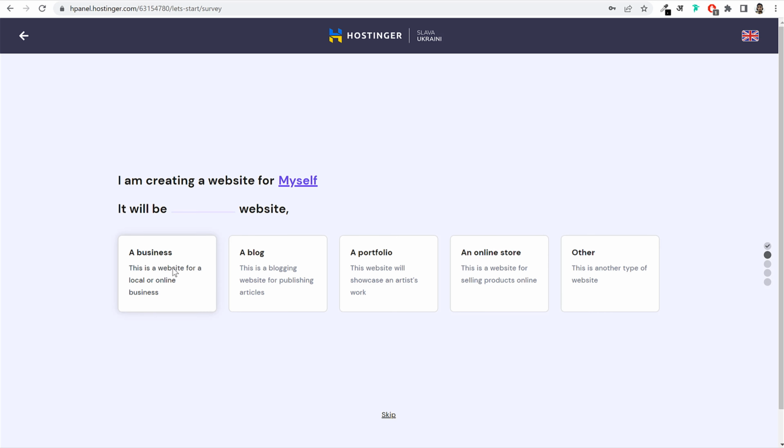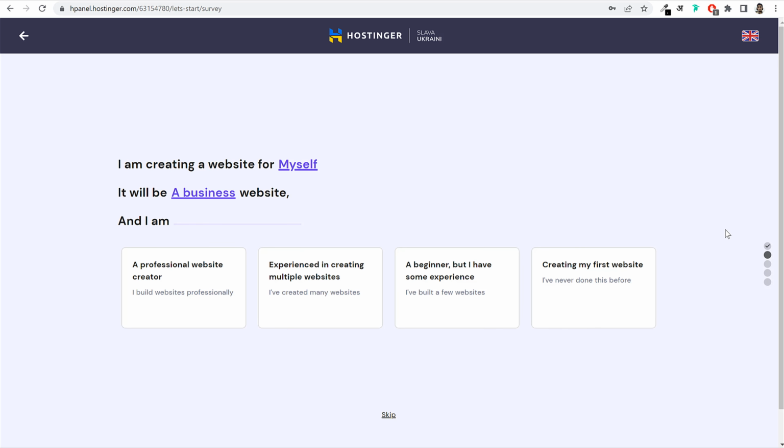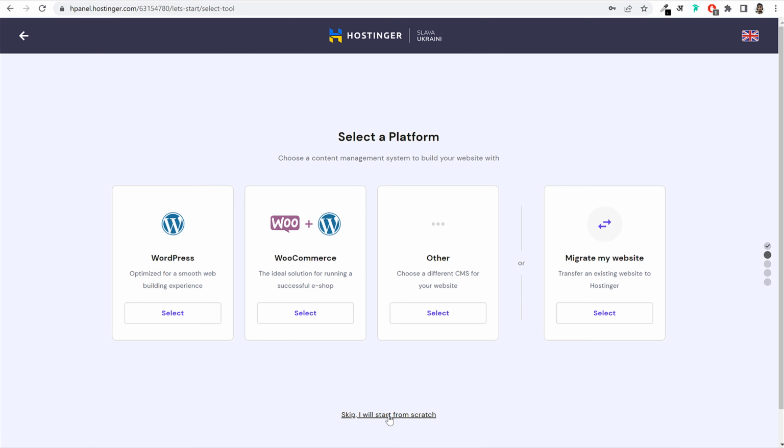Whatever kind of website it is, you can just select that. Now this is not important. This is just a simple survey. So if you want, you can even skip this entire survey. You will see the skip link at the bottom of the screen. If you scroll down, you can see this skip link. Just click on this link and this process will skip for you. So here, as you can see, once I click on skip, I have skipped this.